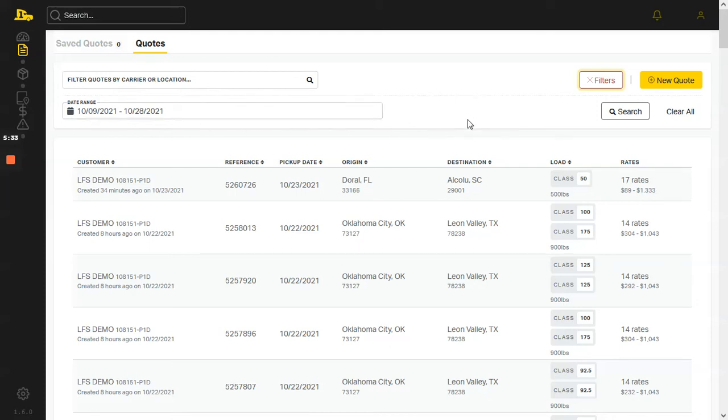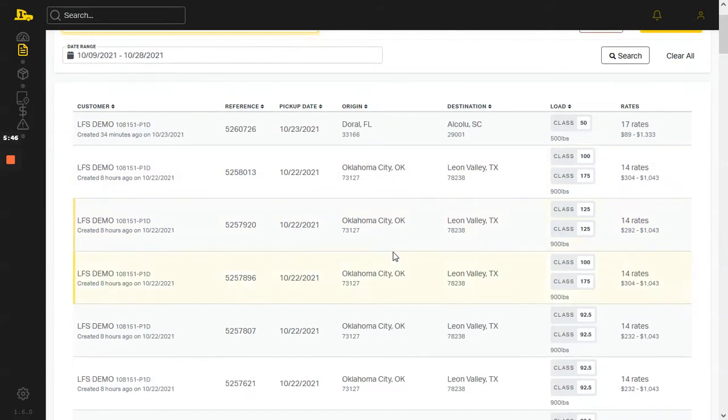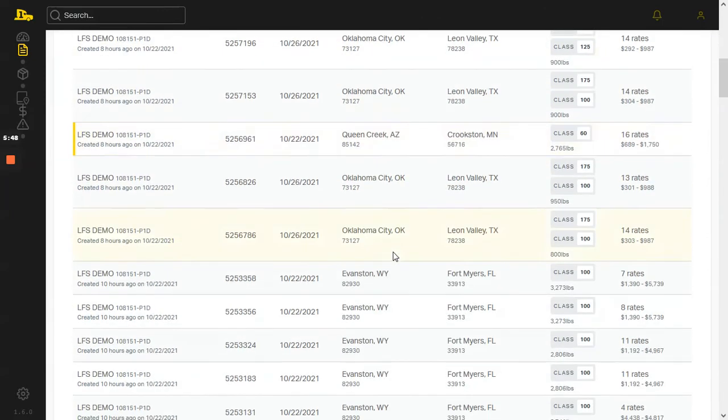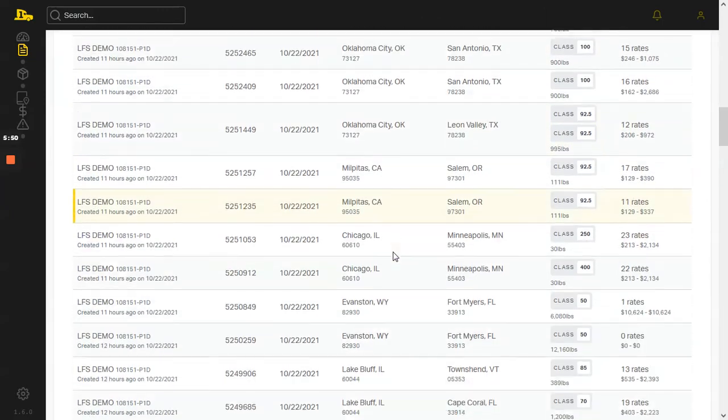Now let's say you're looking for a specific quote and you saved your quote or reference number. You can type it here at the top and hit enter, and it will automatically pull it up instead of scrolling through the list. So let's go ahead and click on a random quote that we have in here.